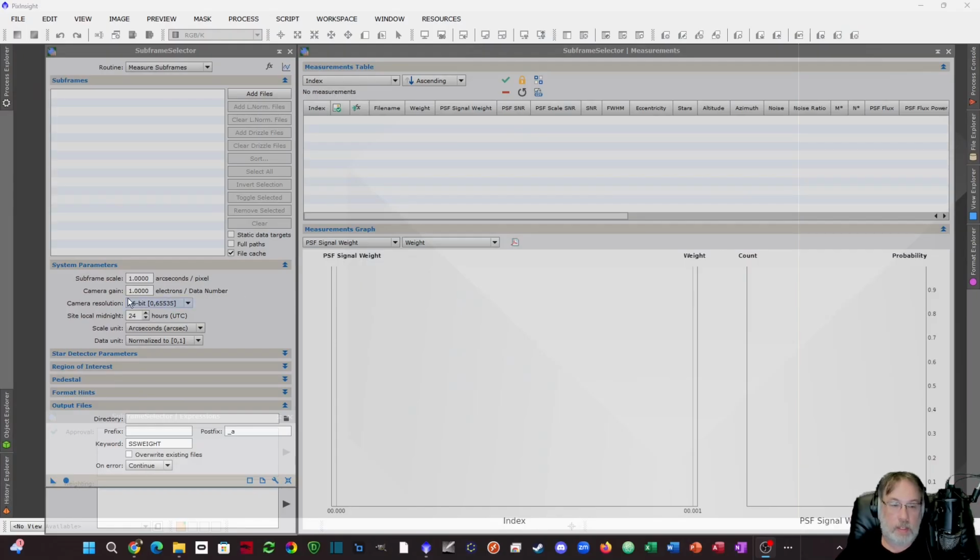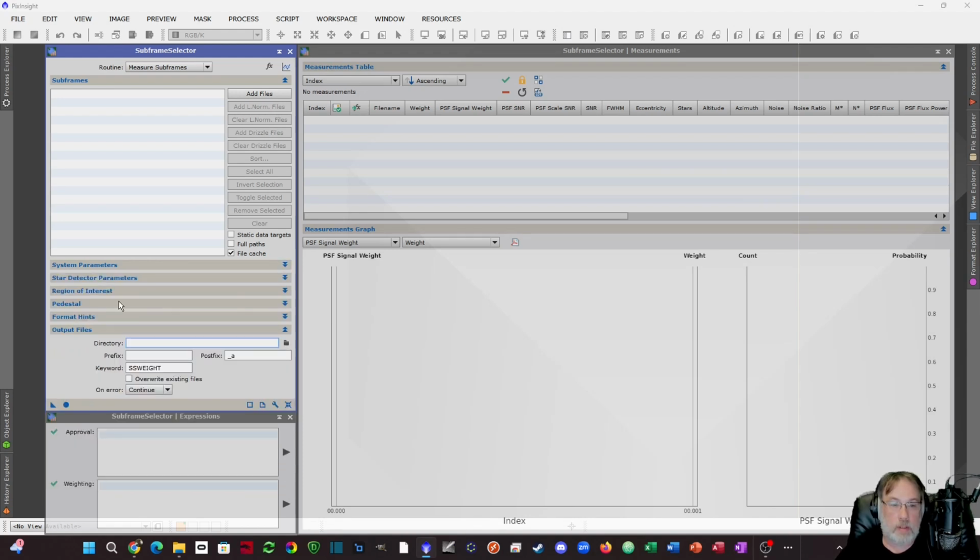My previous video on cracking the code on Subframe Selector had to do with setting your scale, and for this data set I'm using my FLT 132 and 2600 Pro, which requires a 0.85 setting, and I'll go ahead and set the gain, even though that won't matter for this.